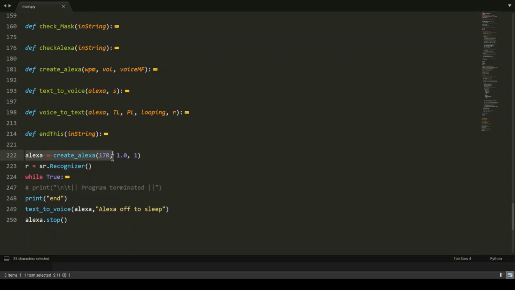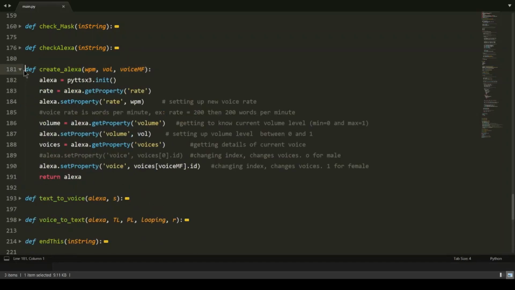Here we can observe the line Alexa equals create_alexa with three input parameters, and this function creates the Alexa object. So let's check the function. Here we can observe the create_alexa function, which takes three input parameters: words per minute, volume, and voice.